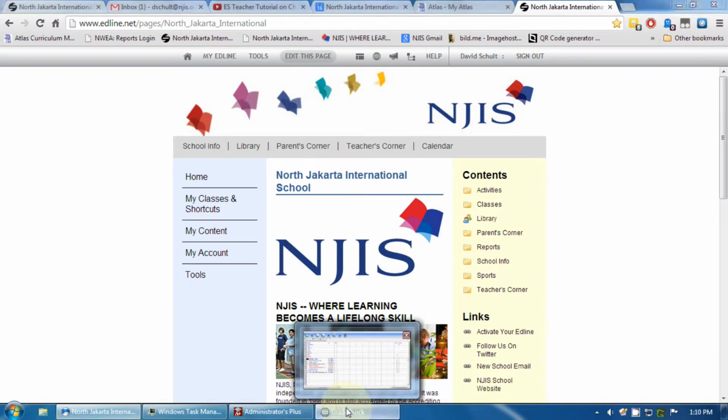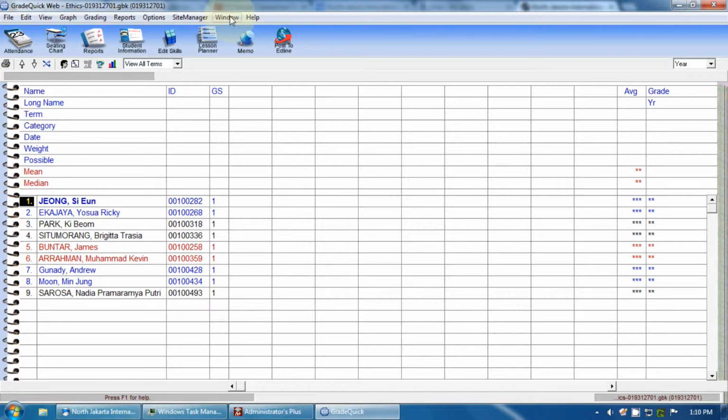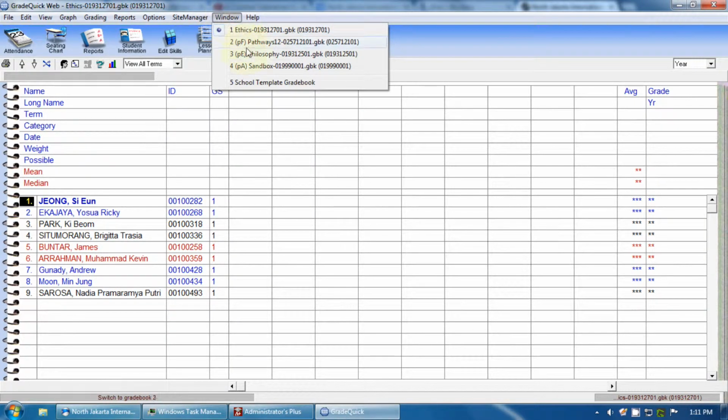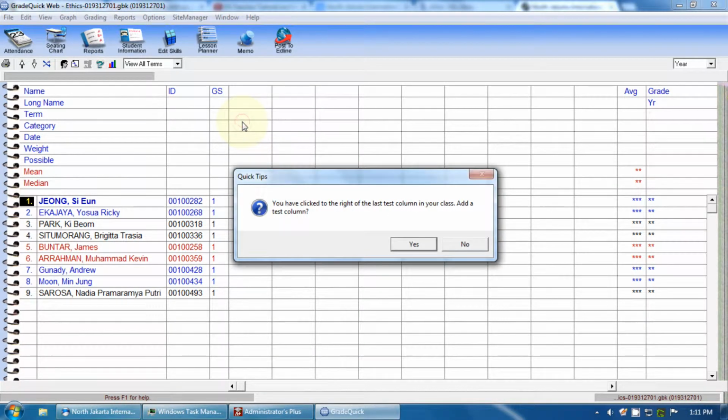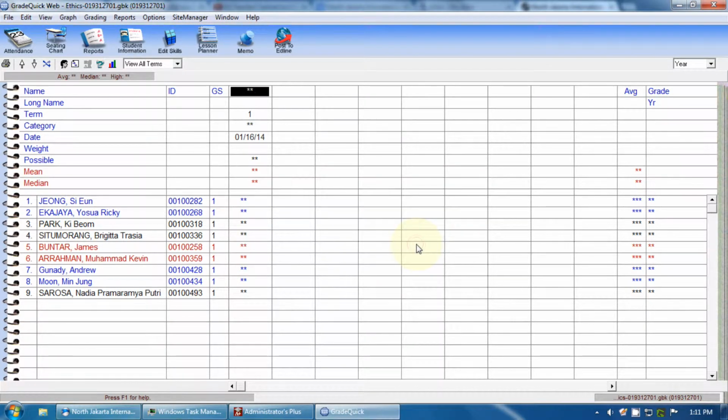If you're like me and you have a new class in the second semester, you'll want to set it up correctly. After the class has been created, you'll see it in your drop-down window here. For example, I have an ethics class that is just in the second semester. In order to start populating assessments along the top area here, you can create a new test by clicking on this button, or you can just left click on the top here, hitting yes.